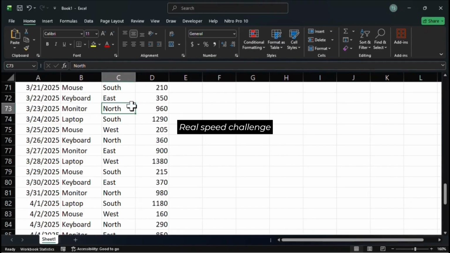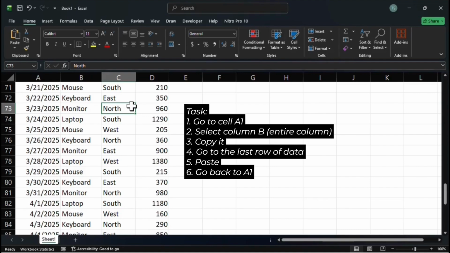Let me show you the real difference shortcuts make. I'm going to do a simple task twice. Once with mouse, once with shortcuts. Task. First, go to cell A1. Second, select column B, entire data. Third, copy it. Fourth, go to the last row of data. 5, paste. 6, go back to cell A1.